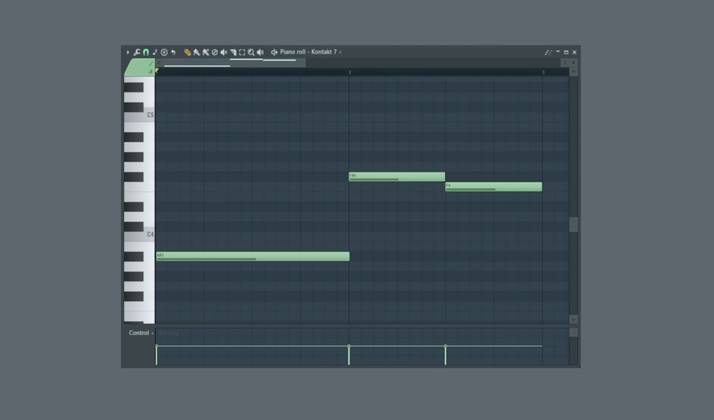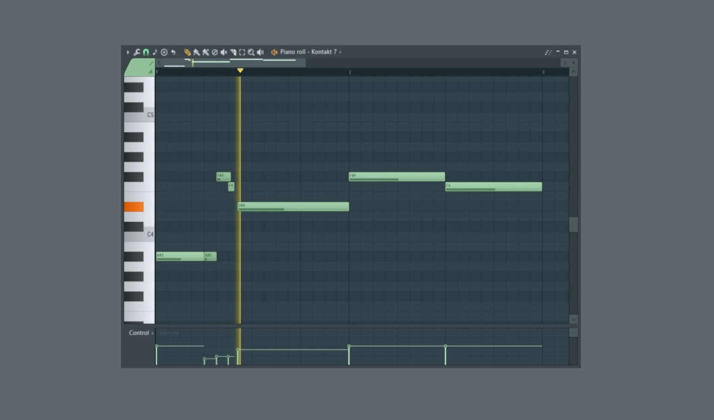So this is what we have to start. So let's add a few notes to the beginning section of the sample first and hear how this sounds. All right, so far so good.